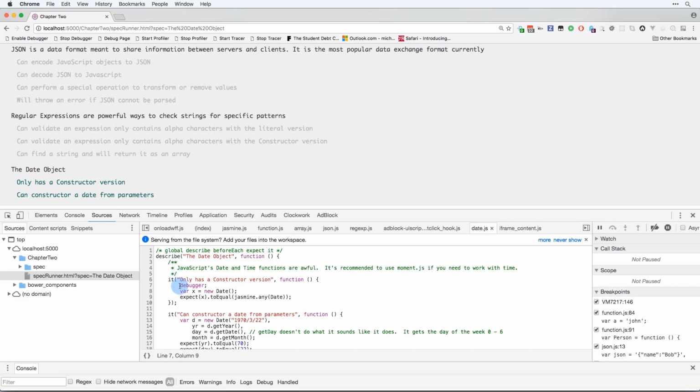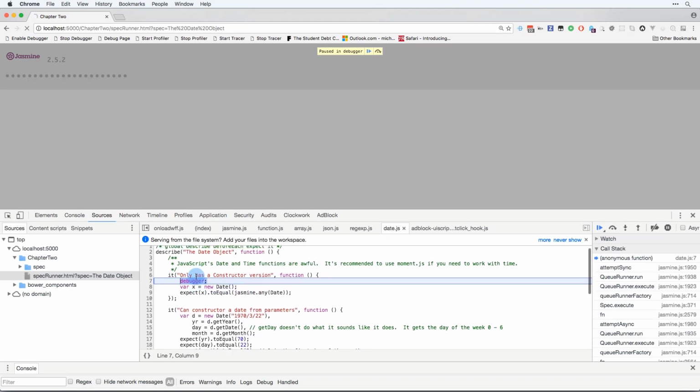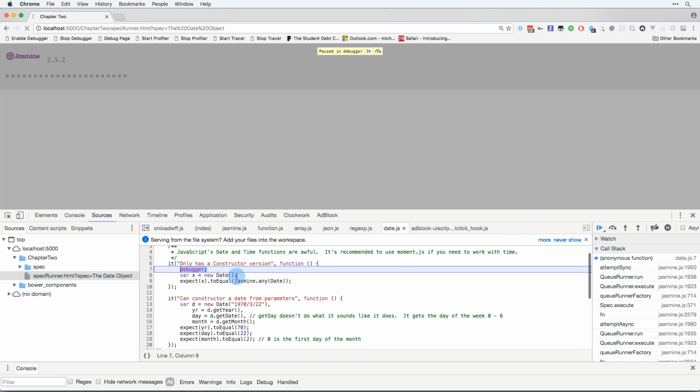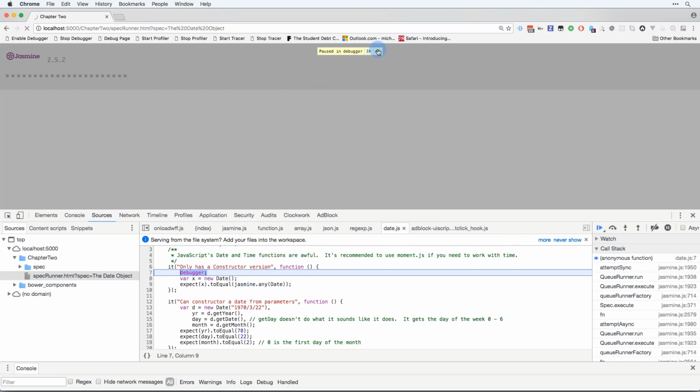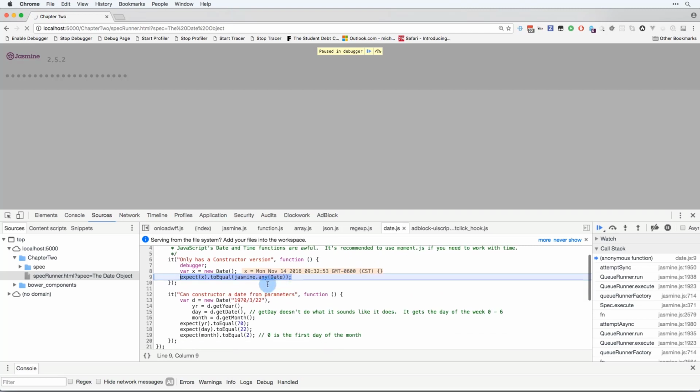So as always, I'm going to throw a debugger statement on here and reload the page, and that's going to hold our execution. The first thing to note is that JavaScript only has a constructor for dates. There is no way to create it from a literal. Whenever we create it, it gives the current time as of this recording, in the timezone offset as well. And then we just expect that this is going to be equal to any particular date.